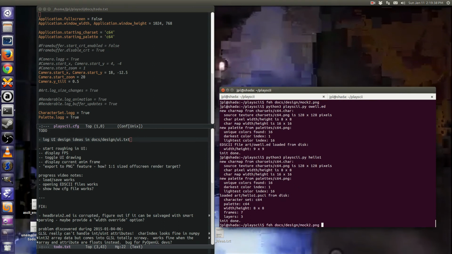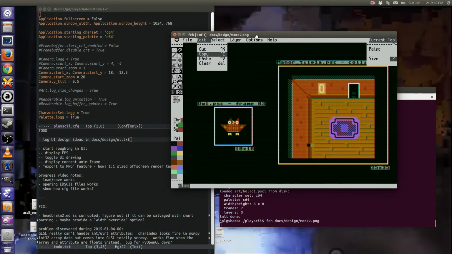But UI is where I'm going next with this. And that's super exciting, because now that we can load and save files, we want this application to be capable of operating on those files, changing them, and creating artwork. So that's the roadmap to feature parity with EDSCII.